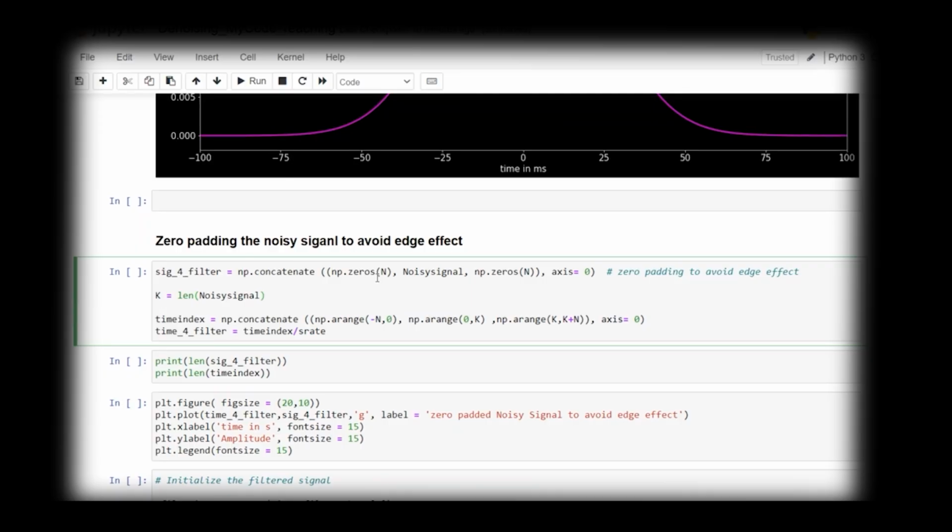Previously, without zero padding, the signal had 1536 samples. After adding 100 zeros at the start and 100 zeros at the end, the total length becomes 1736. We generate a new time vector corresponding to this extended signal length, denoted by A. This ensures the signal and time vector are properly aligned for plotting and filtering.